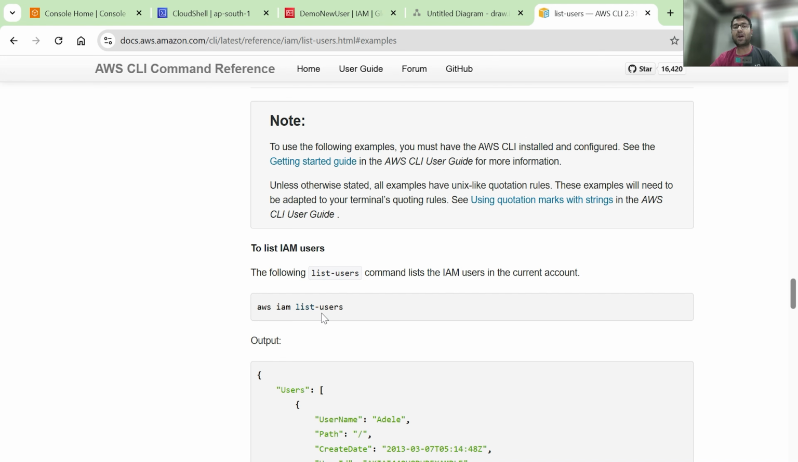Now, before I take you all to another way of setting up CLI on your local machine, let me show you something.